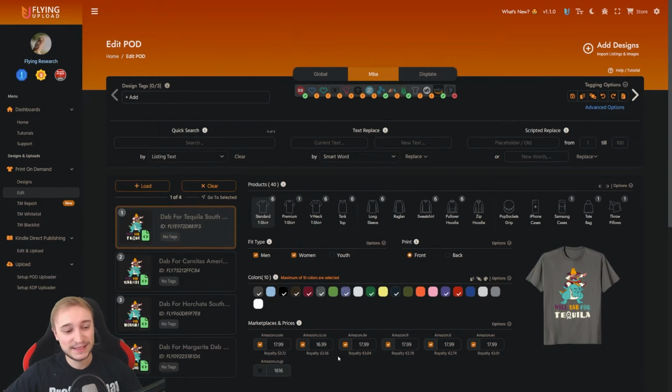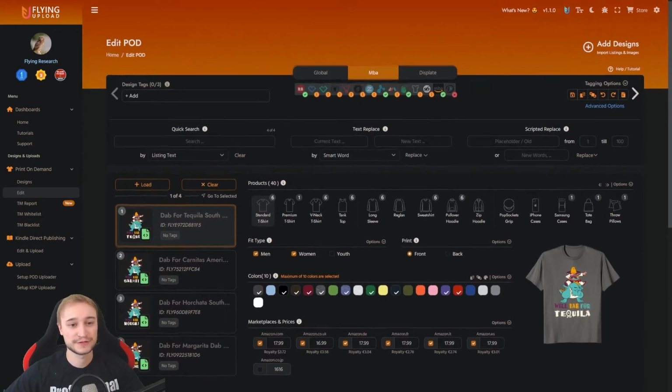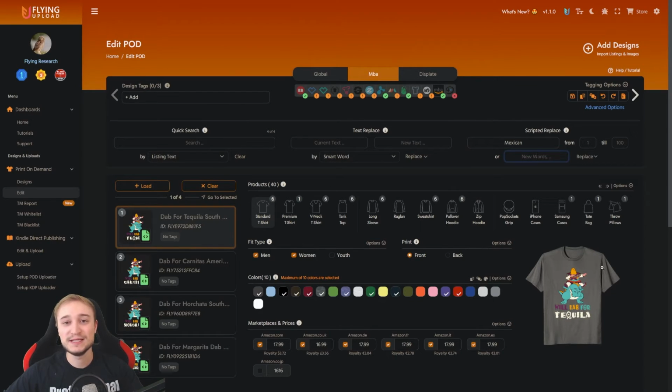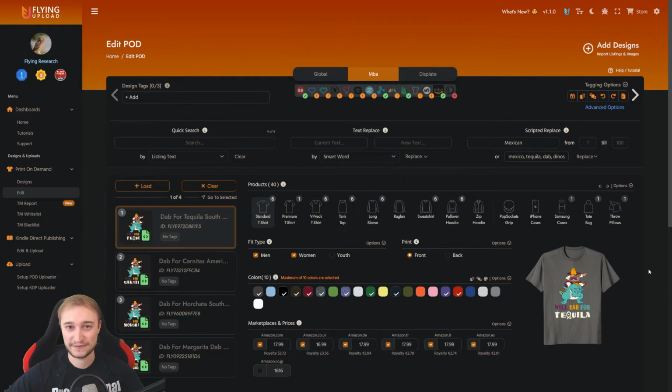You simply enter the placeholder you want to have, for example Mexican, and then enter the list with words you want to replace. For example, we have Mexico, we have tequila, we have Depp, and we have dinosaur. And then all you have to do is click replace all, and this placeholder, if found of course in the design, will be replaced with the word you entered. And then you click replace, and every design will have this.